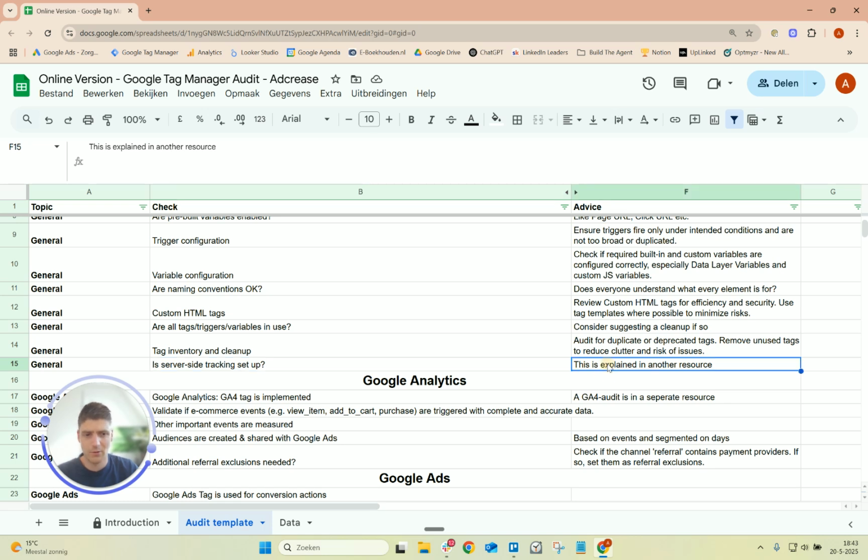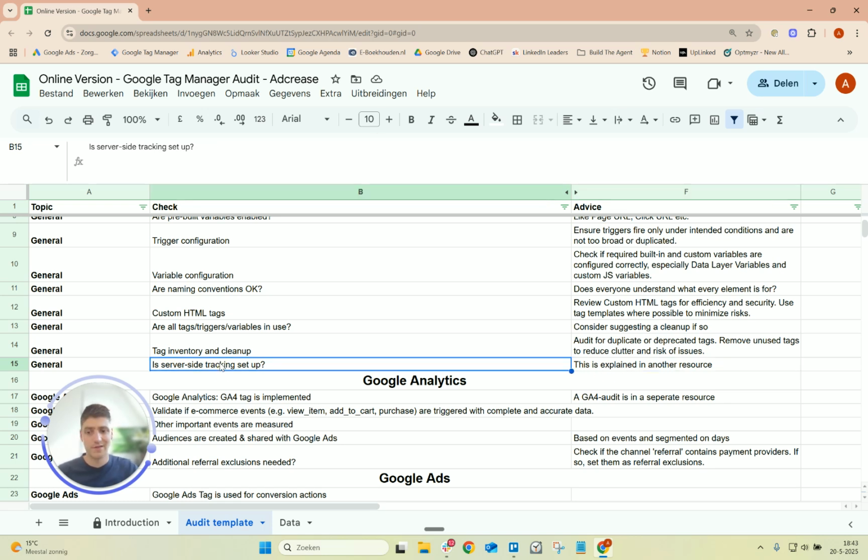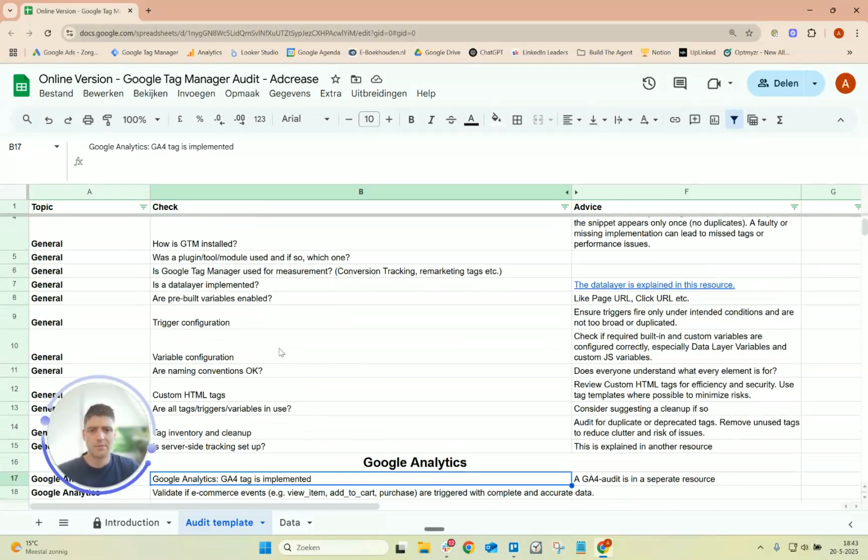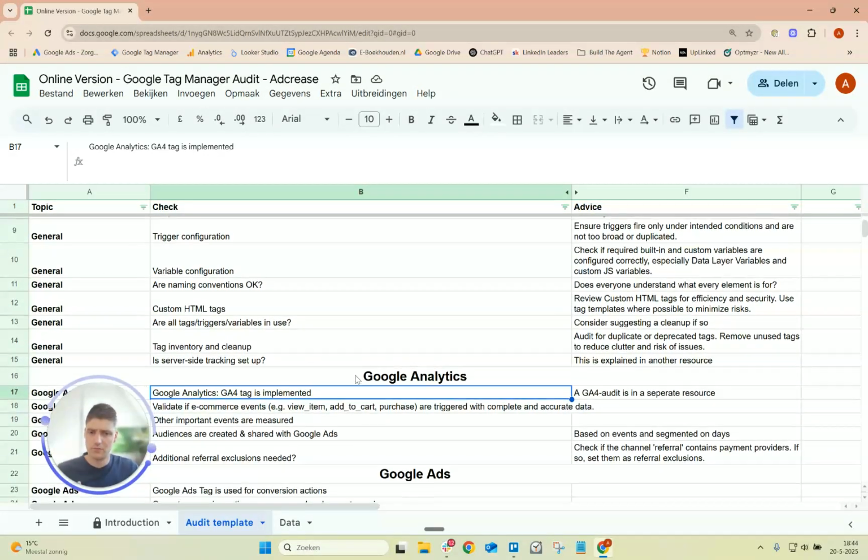Server-side tracking. I'll also have other resources for this. If it's set up, you'll recognize it by a server container in Google Tag Manager, although certain plug-and-play tools could also be utilized. If it's there, nice. Then you can debug that as well.